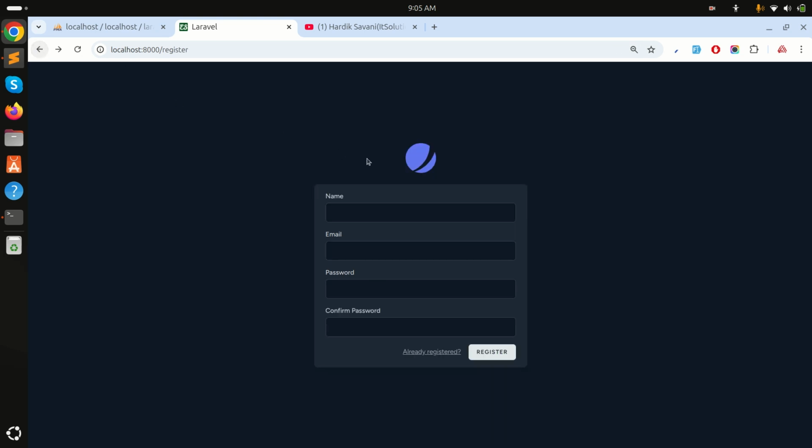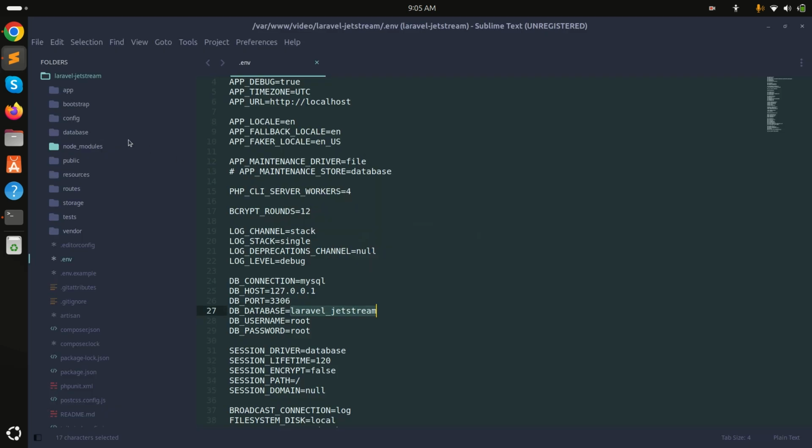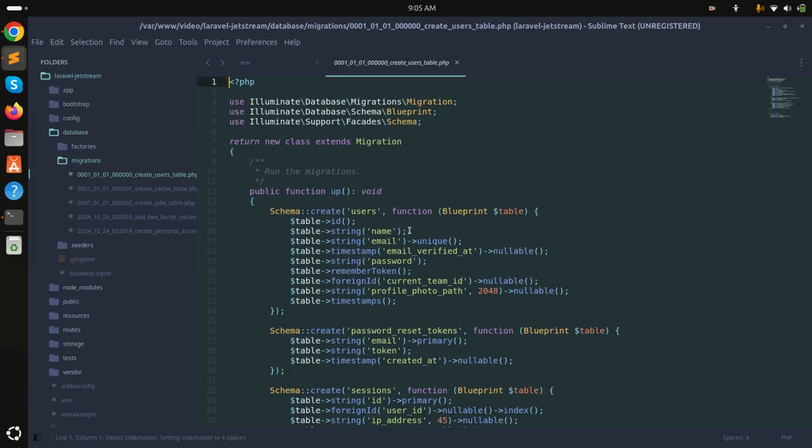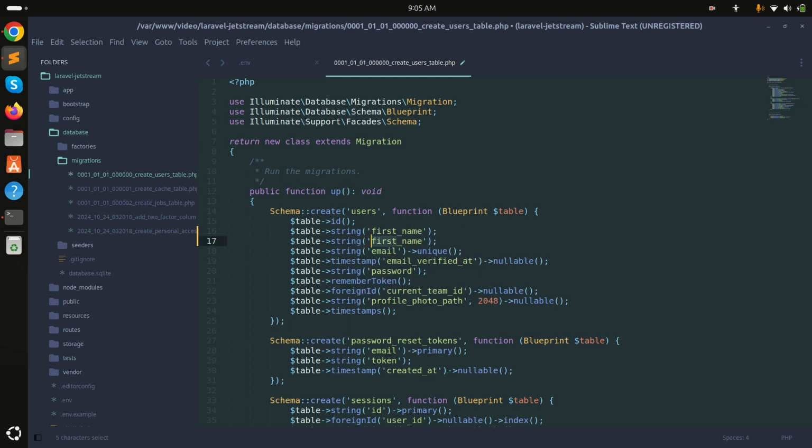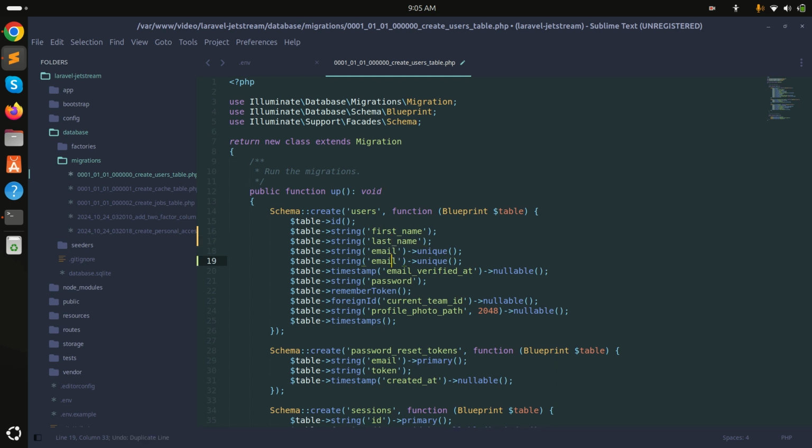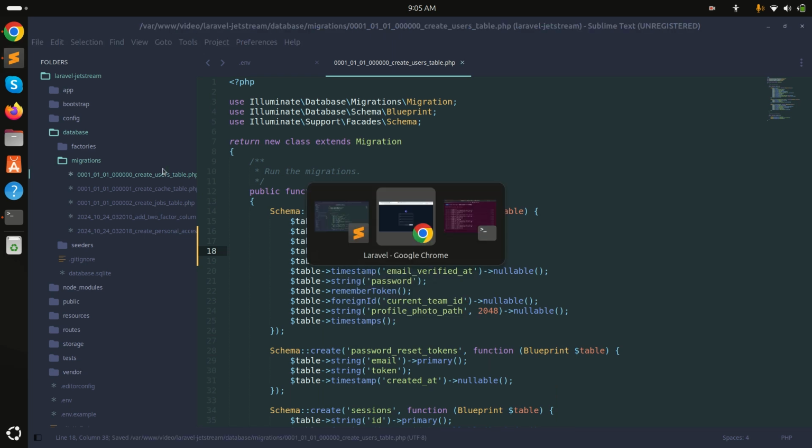So let's get started. First I will go into the migration and add new columns. I will call one first name and then last name, and I will remove the name. Then I will say unique, and I will add username. Simply save it, and now let me run the migration.